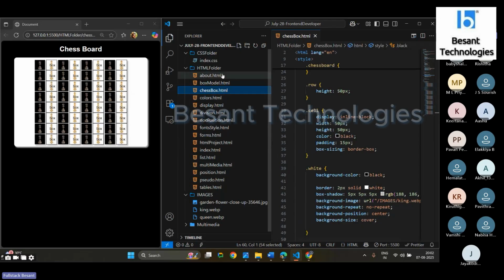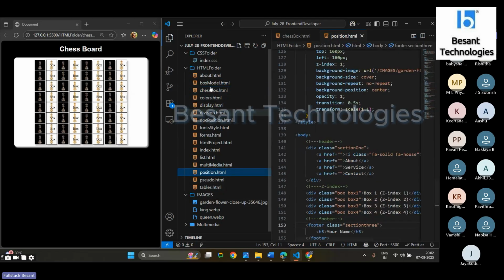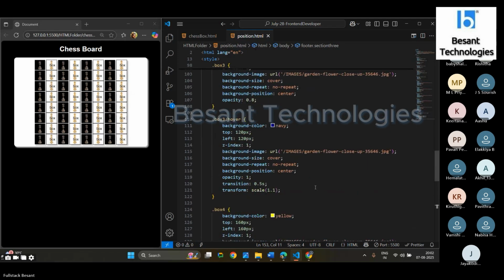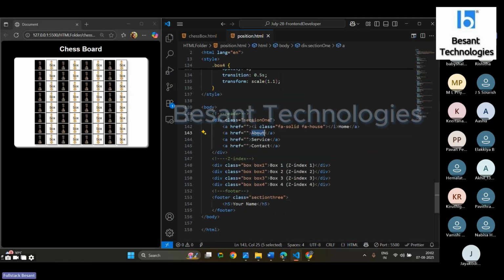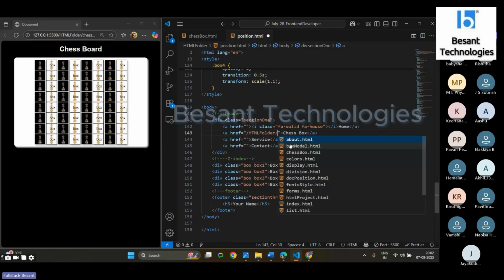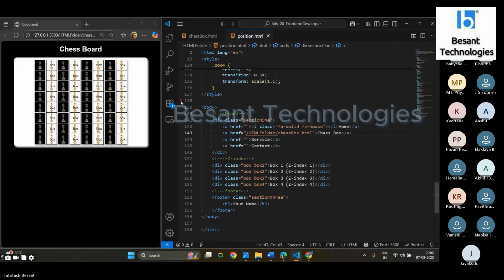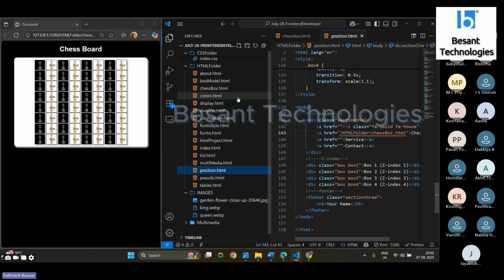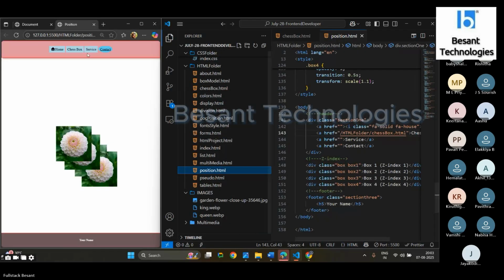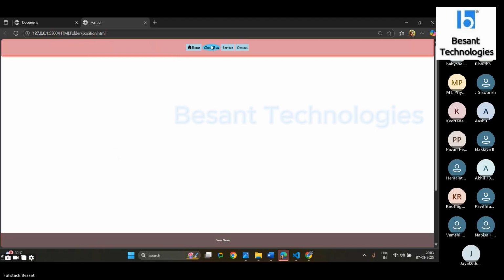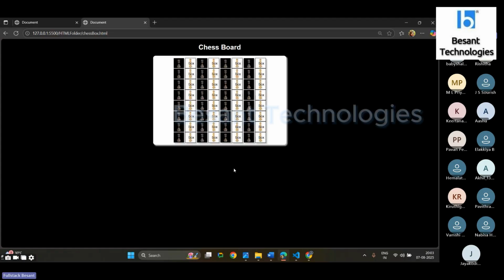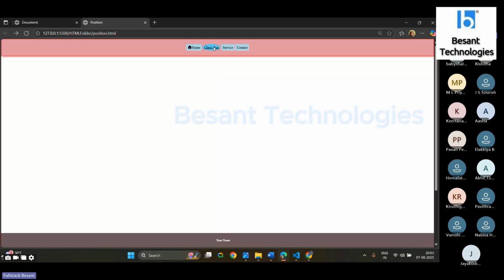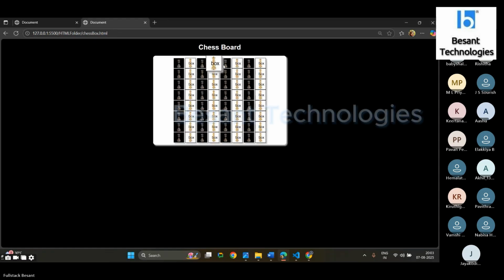Here we already created a position, right? Where is the position? Yes, this is the anchor link. Here I'm just calling the HTML. So now if I run this, see, this page will come. Okay. So try to recreate the same like a chess box.